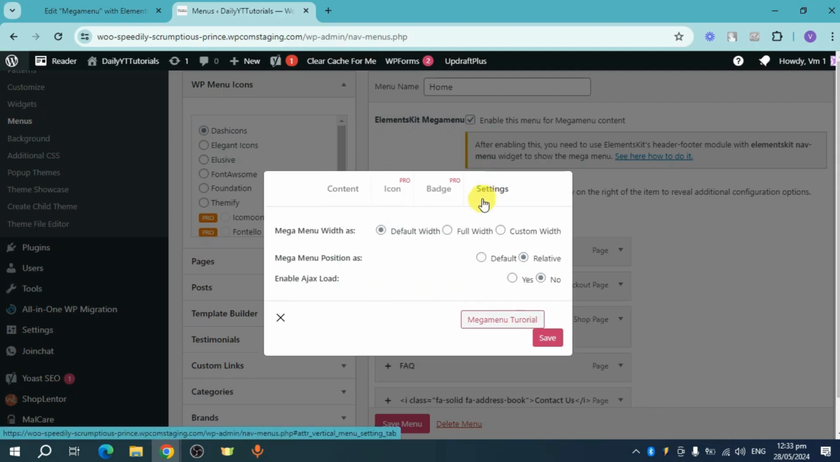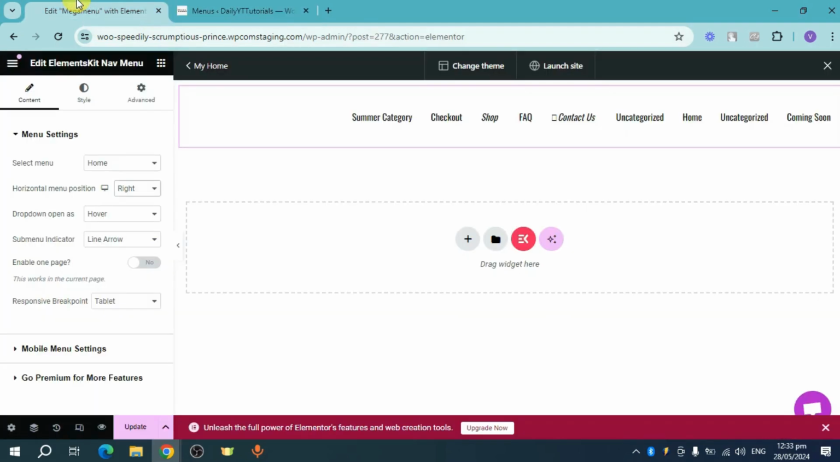You can also toggle to the settings right here and then you can set Mega Menu width as default or also negative. Once you have done that, let's head back right here and you can see in here this option for this one, which is Add Elements Kit Template.